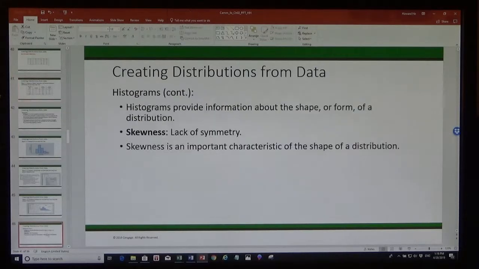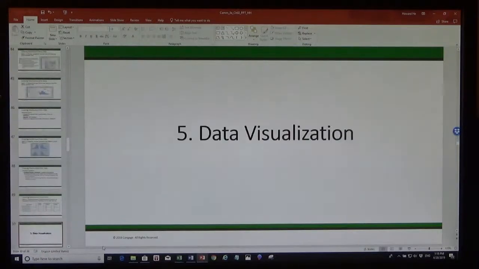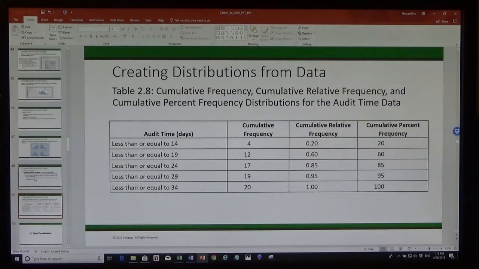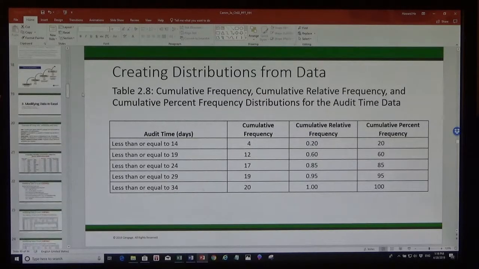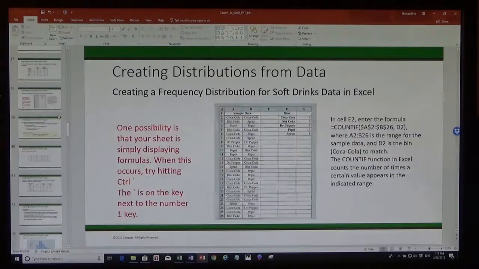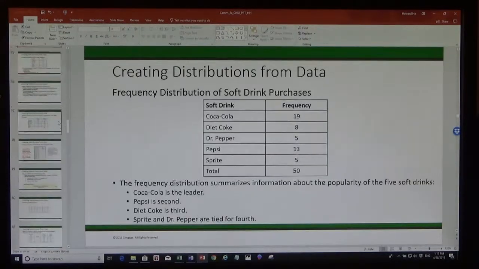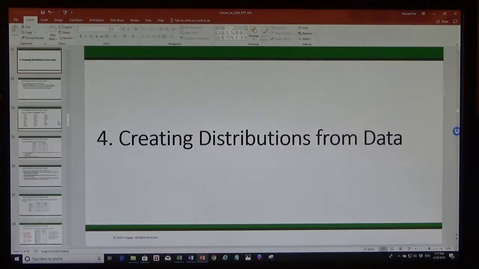So by doing this, you can generate a cumulative frequency, less than or equal to the upper limit of each group. Then the total is 20, right? Total is 20. Okay, so that's how to use Excel to generate the distribution table, the frequency table, for both qualitative data and quantitative data.